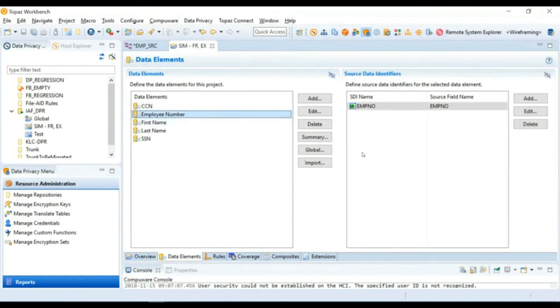In order for our dynamic data privacy to work, you need to define source data identifiers. Data identifiers can be fully qualified field or column names, or they can be wildcarded. So if you know that EMPNO is in every single data element that you want to describe, you could wildcard that to say asterisk EMPNO asterisk, and it would find any occurrence of that.